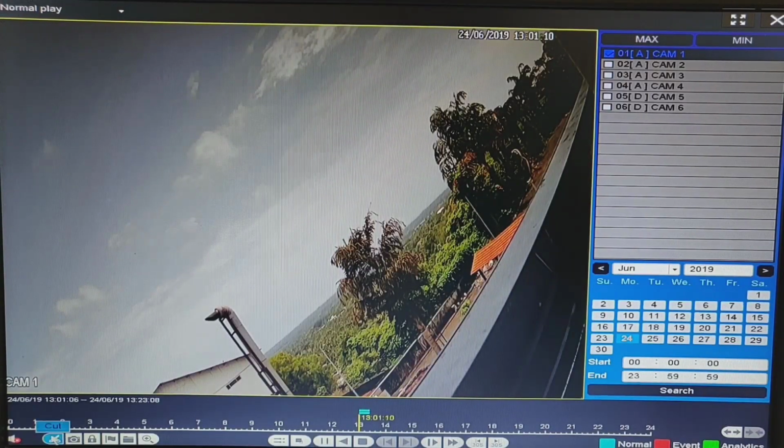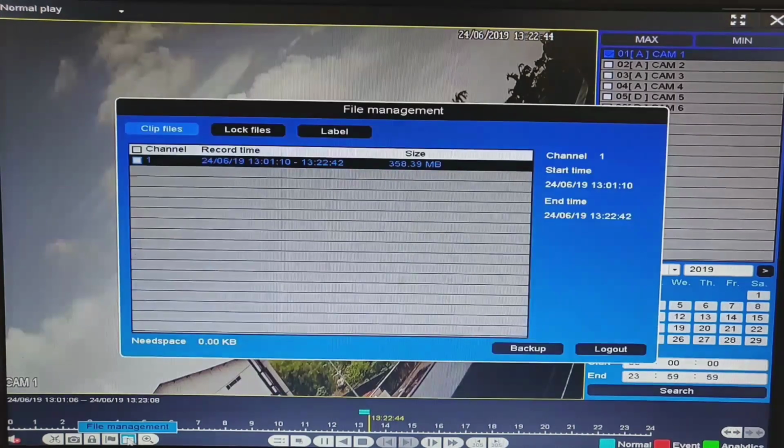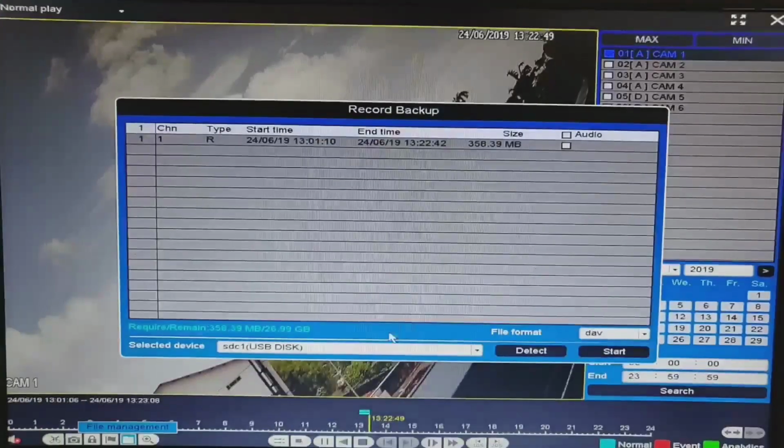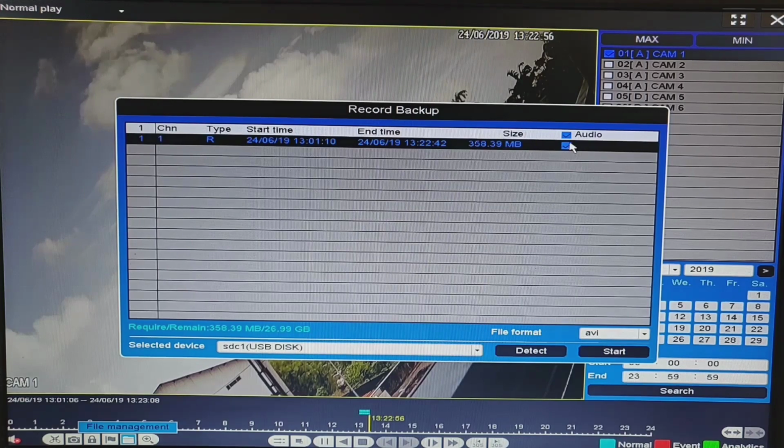Now let's see how to take a backup on a pen drive as your video is being played. You have to click on the cut button twice, once to select the start point and then to select the end point of the backup to be taken. Next, we click on the file management icon. Now we need to select the file and click on the backup button. Here you can see that the DVR has detected the pen drive. You can also change the file format between DAV and AVI and click on the start button for the backup video download.